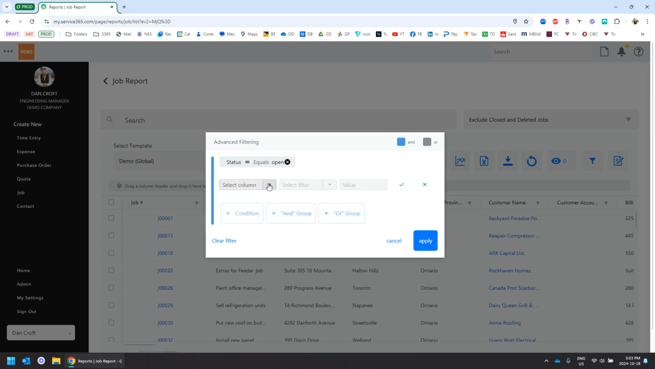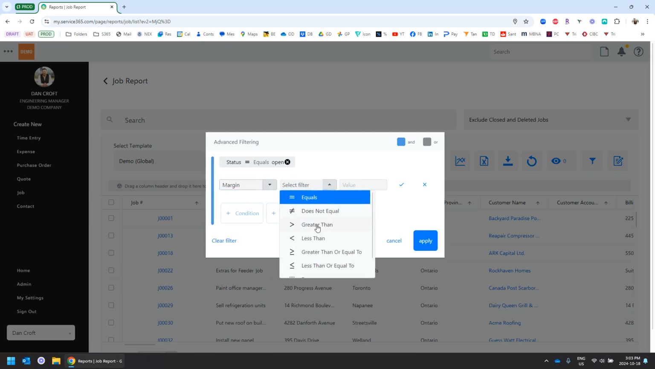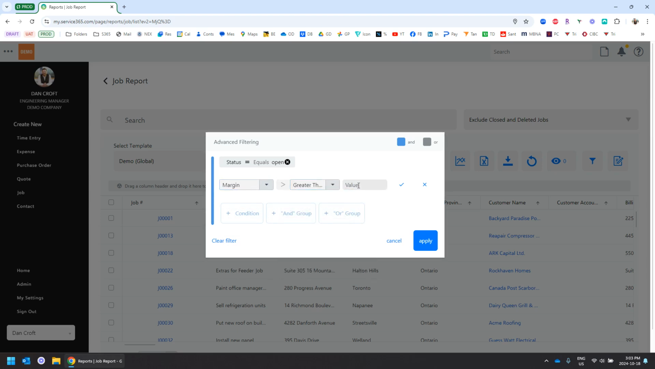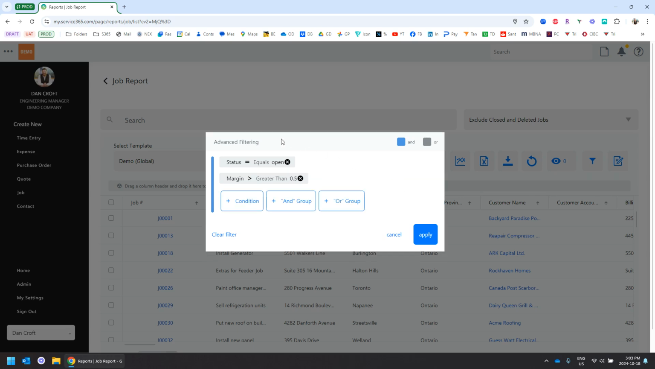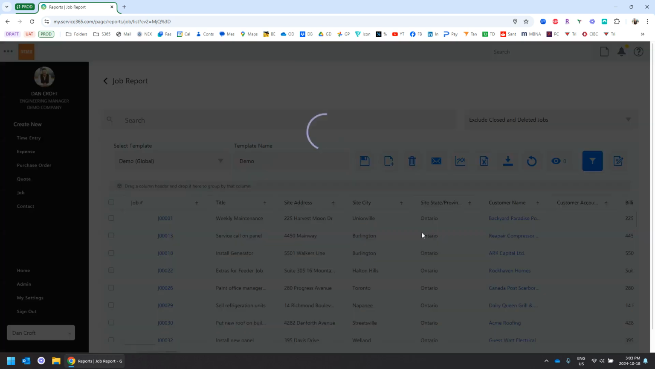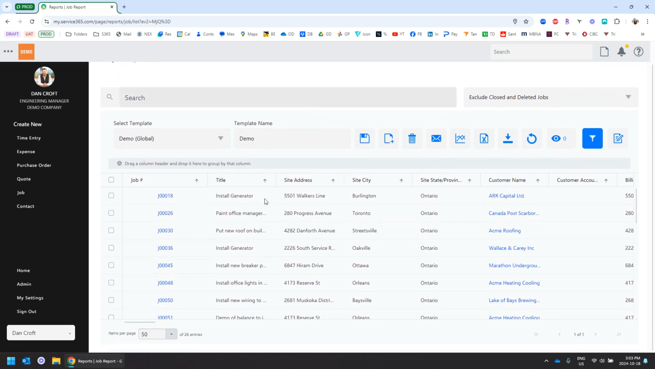Then we'll filter on the margin as well. We'll say margin, and we want greater than 50%. So we'll say greater than, and for a percentage you would write it as 0.5. So margin greater than 0.5. Okay, great. I'm going to apply those filters. Now it's filtered my data down to 26 jobs, from hundreds of jobs down to 26.